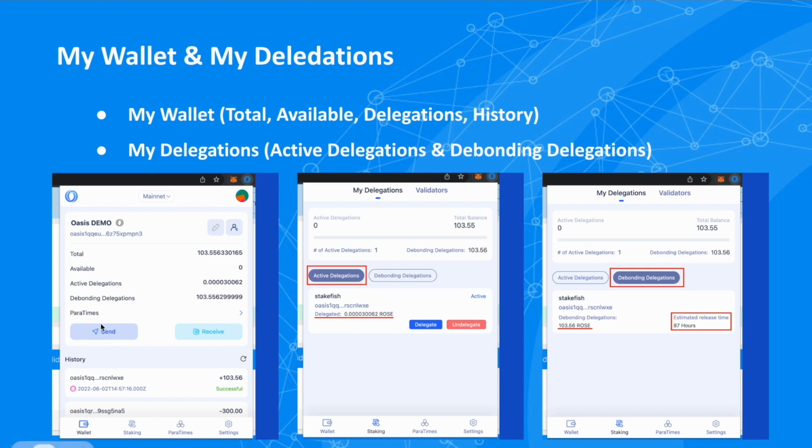Now on this tab, you can also go to ParaTimes, where you will see your ParaTimes and the amount of ROSE on these ParaTimes. You can also send or receive some ROSE, and you can see the history, which is pretty cool because you have sent, received, maybe even delegations in the history. Now, if you go to the second tab, staking, you will notice that currently I have active delegations 0, right?